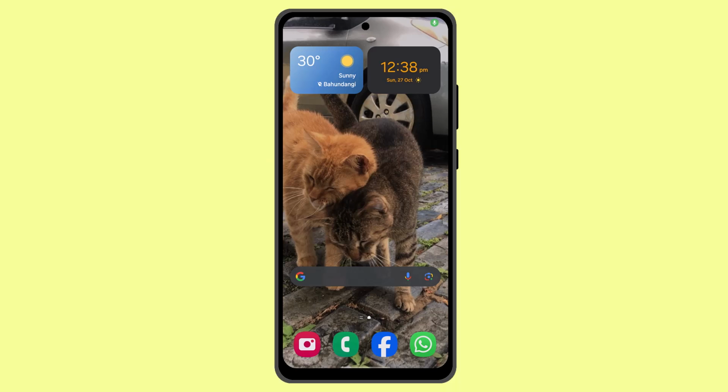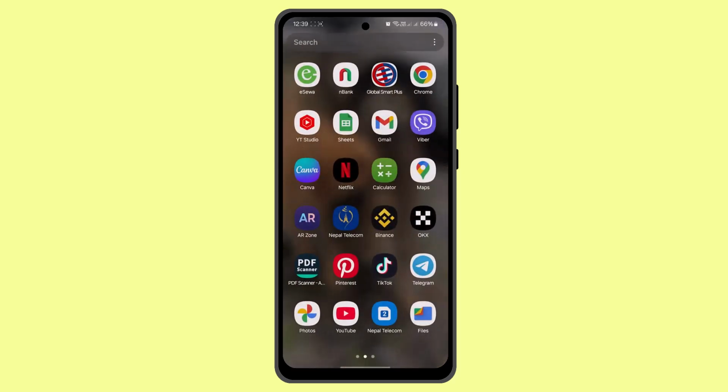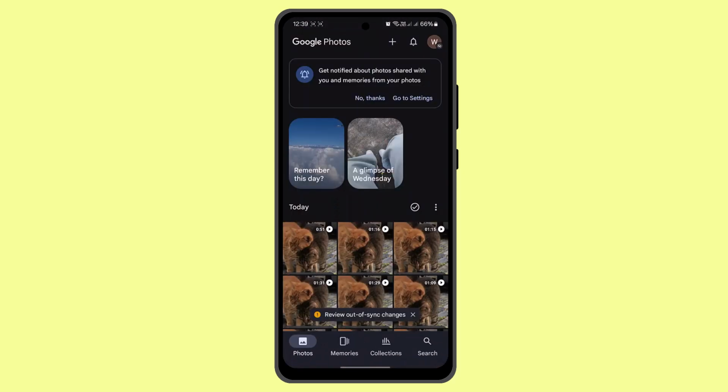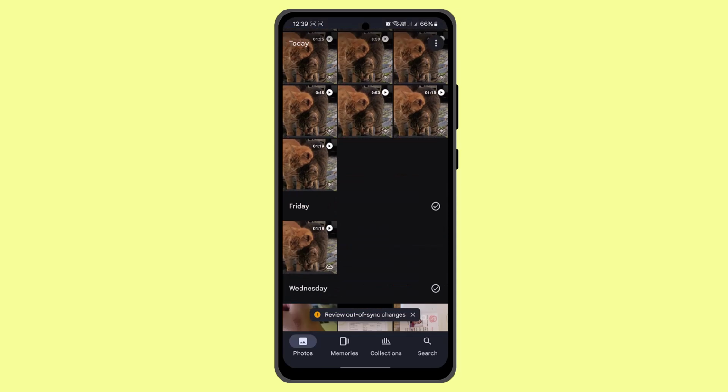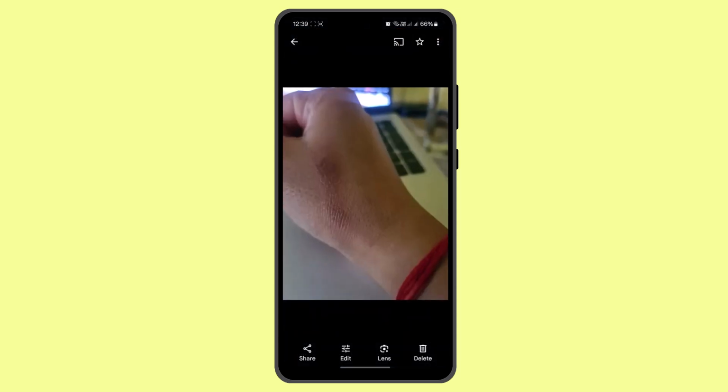In this tutorial, I'm going to show you ways to recover deleted Google Photos. So if you want to recover your deleted photos, then follow the simple steps. So let's say I'm going to go ahead and open up my Google Photos and I'm going to delete one of these photos. Let's say this is the one.